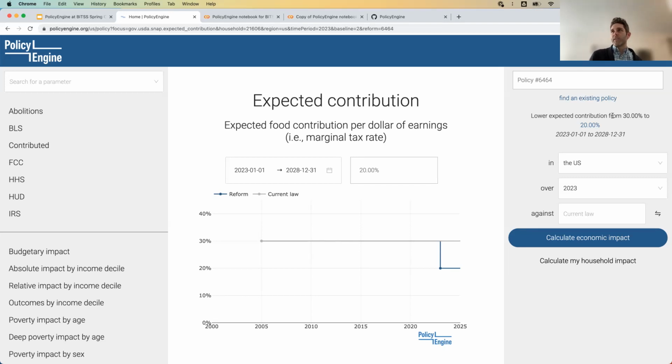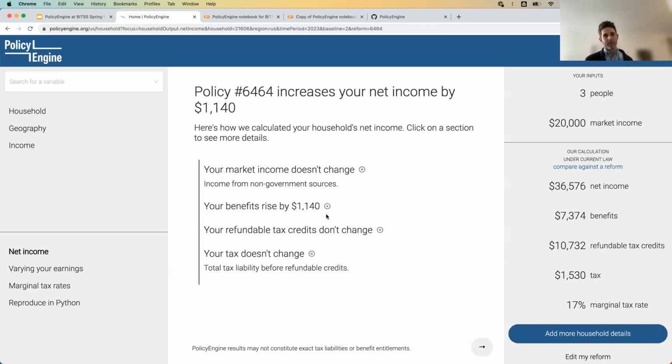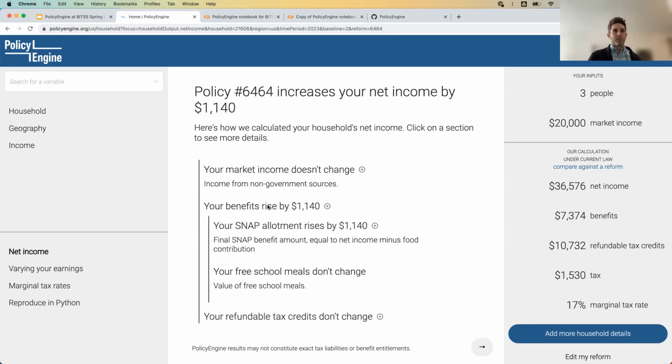Okay, so that's a very simple policy reform. We could also have composite reforms with lots of different parameters. I'm just going to leave this one here as a single parameter for now and go back to calculate my household impact. In a minute, we'll also see how this affects the more macro indicators, but let's just see how this affects this household. We're now recomputing the microsim for an individual household, and we can see that this would change their benefits by $11.40.